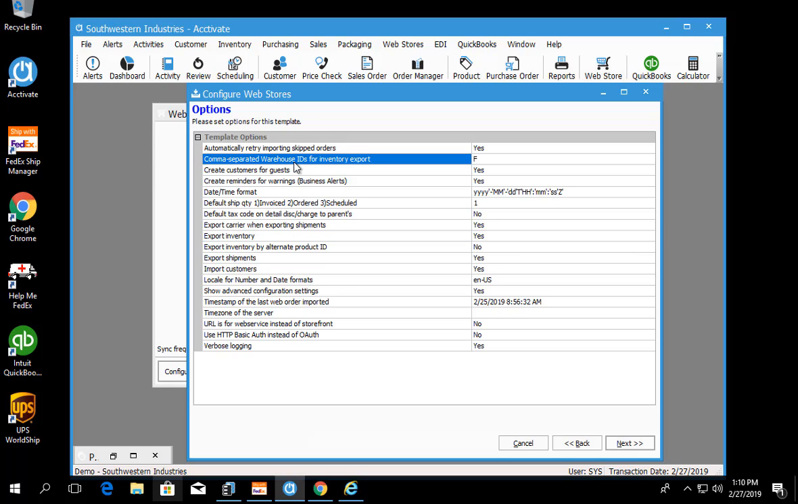Next, alongside of that, we have the export inventory, the commerce separated warehouses for inventory export, and then we have the export inventory by alternate product ID. So what you can do there is, for the warehouses, this determines which warehouse's inventory we're going to export, and for the purposes here, I just have the F warehouse like we discussed.